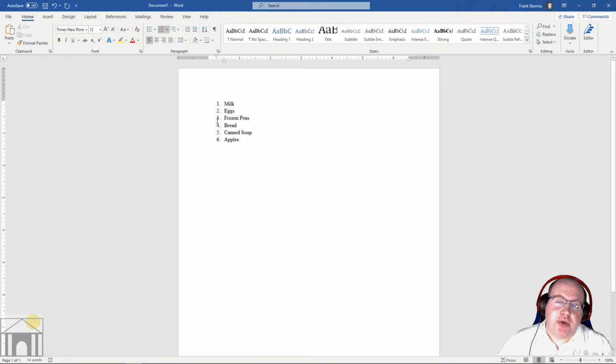Now, a numbered list, or any list in Microsoft Word, doesn't just have to be one level. So this number here, 1, 2, 3, 4, 5, 6, this is considered one level. This is the first tier. And so this is where we get into the outlining part of Microsoft Word. So a way to start organizing information.